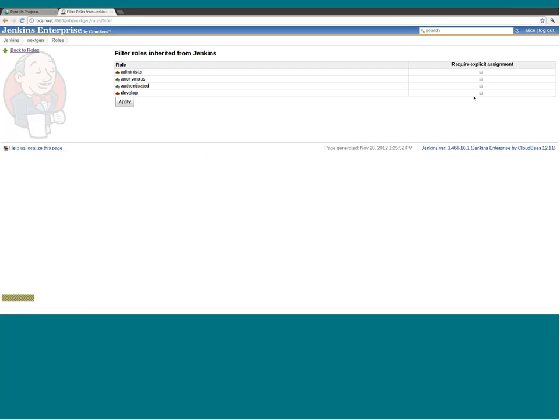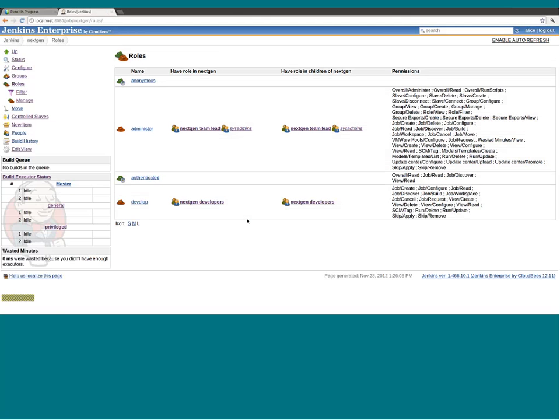So if I click the button next to filter and develop, then this means that in order to have the develop role on this folder, you have to specifically have been granted it. If I hit apply, then we'll see that in the develop row of the roles summary, the Nextgen developers have the develop role, but global developers do not.